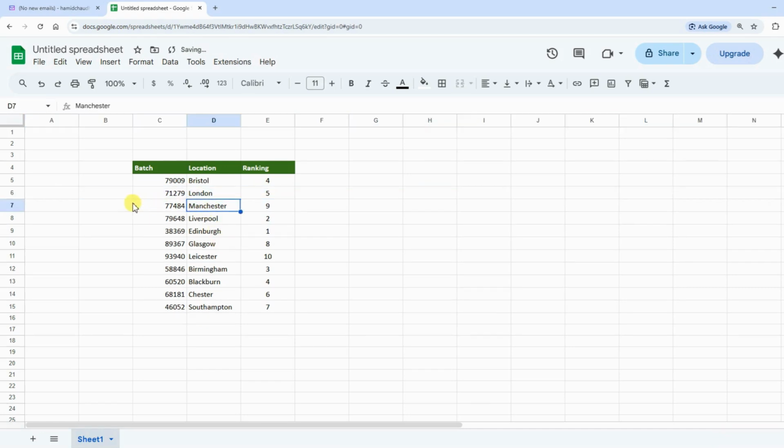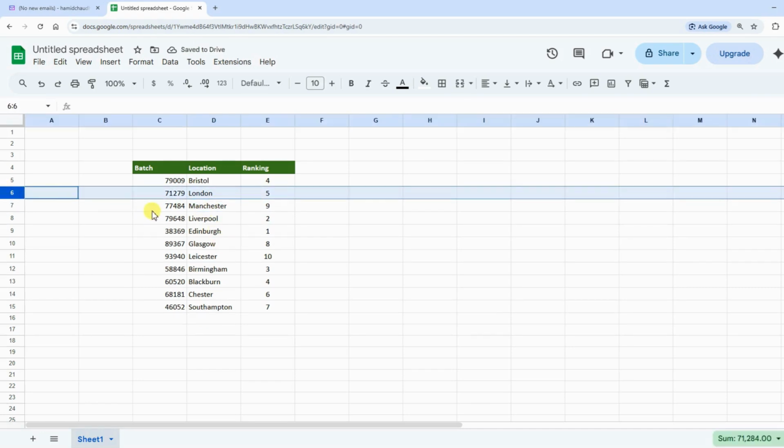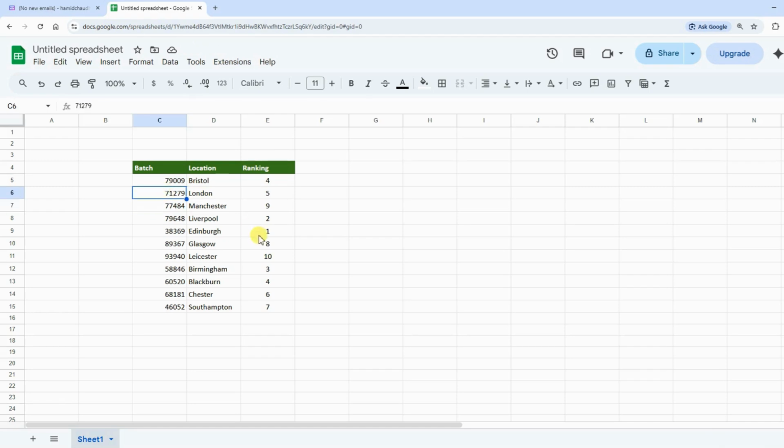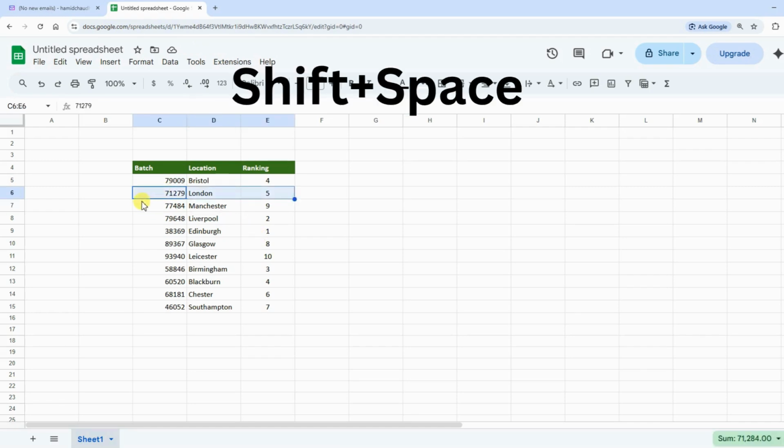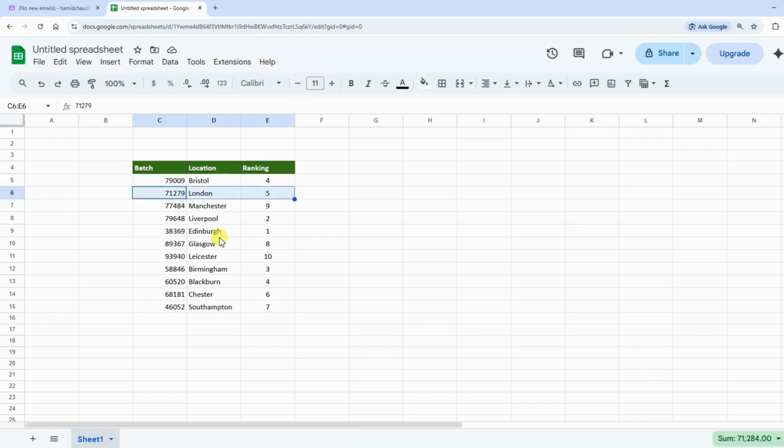So either I can select the row by clicking on this side, or I can press Shift space. It will select the row for me. And if I want to further insert rows, I will repeat this process one by one.